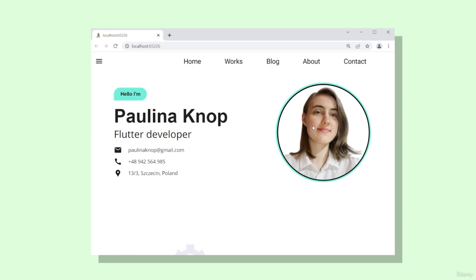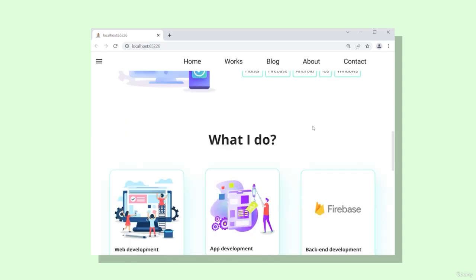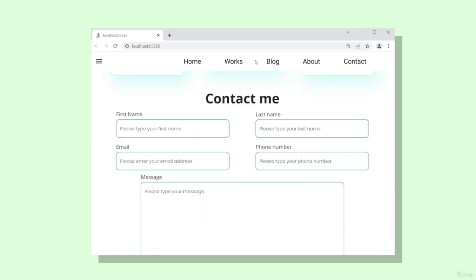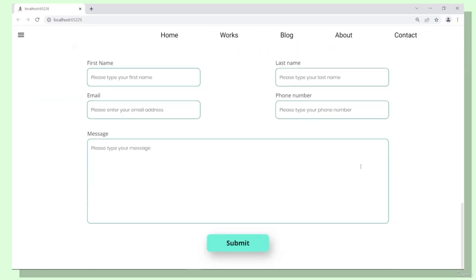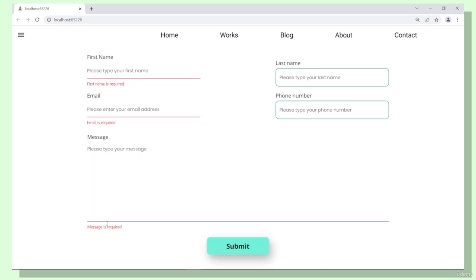I am not going to write anything in any of the text form fields, as we want to observe if we get any errors after leaving the first name, the email, and the message empty. Let me click on the submit button then. And as you can see, the text forms got validated and we have got the error messages.